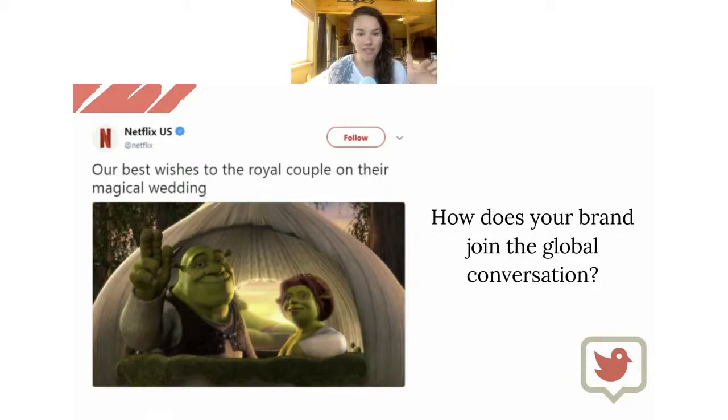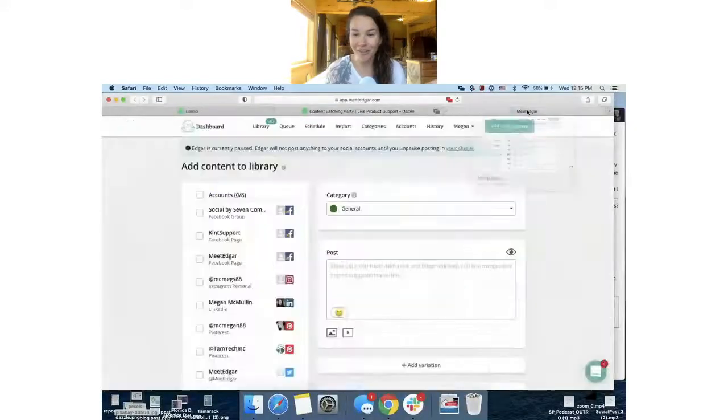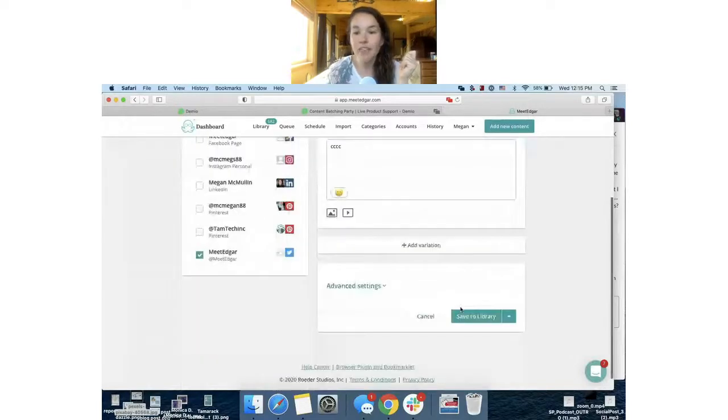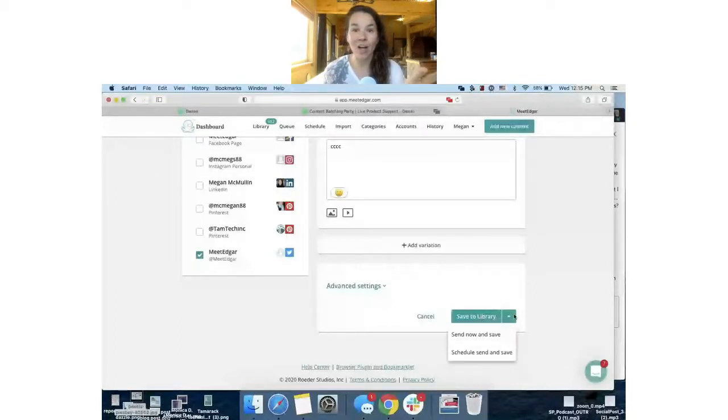So if you want to share something, like if you know that the royal wedding is going on, in your Edgar account, when you click to add new content here, you're going to go ahead and write your post. You're going to, of course, attach it to the networks over here. Then, rather than saving it to your library, I want you to use this drop-down arrow right next to the Save to Library button. So this is the second option you have of scheduling content in Edgar.